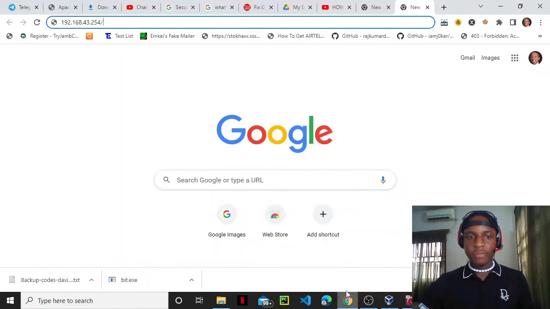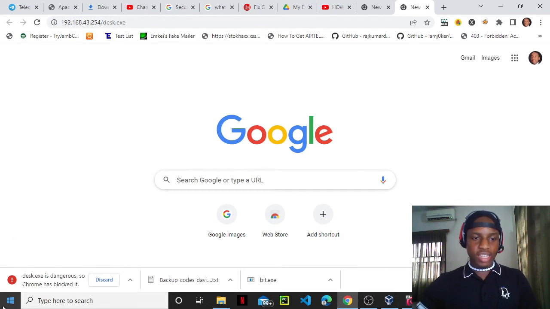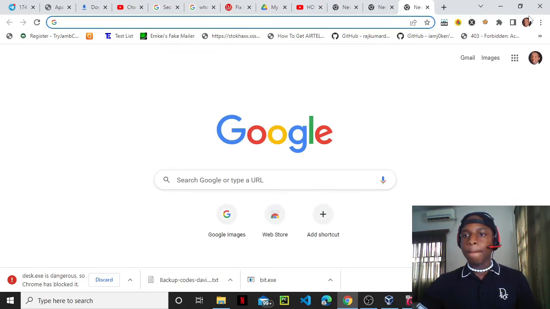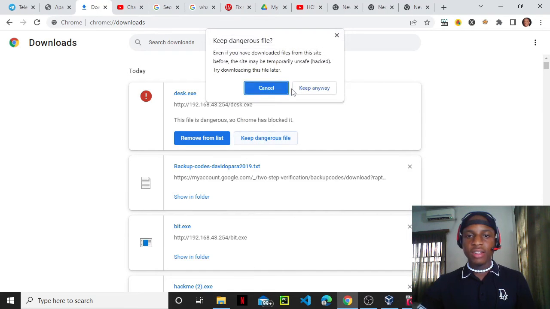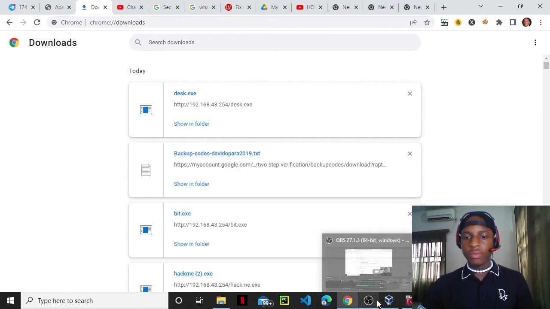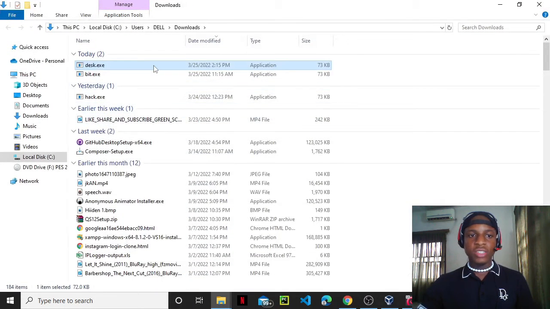dex.exe. Okay, so dex.exe. Enter, and as you can see, it has been downloaded, but Chrome has blocked it due to the malicious content. Chrome detected this as a malicious executable file, and it didn't permit it to download, but we can still force that anyway. I'm going to keep the dangerous file, keep. Okay, so I'm going to show in folder, then run this now. Run.